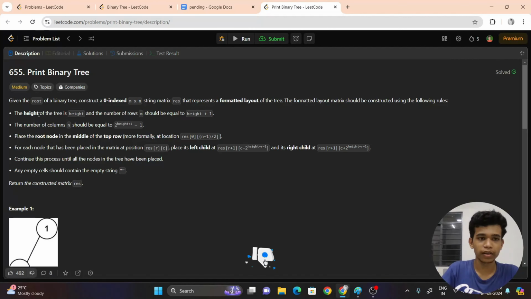So what are the properties? The number of rows should be equal to height plus 1, where height is the height of the binary tree. The number of columns n should be equal to 2 power (height plus 1) minus 1. And place the root node in the middle of the top row.